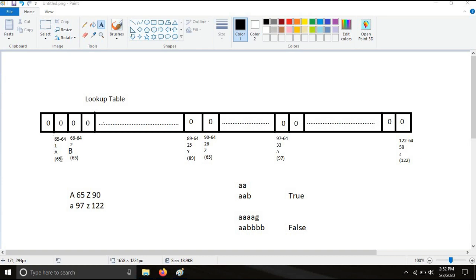ASCII value of capital A is 65. So I have decreased it by 64, and when I decrease it by 64, I can represent A by using index 1. As I have decreased 64 from the first index, I have to decrease 64 from all indexes, and we can get the relative positions of each character using this indexing. 65 is the ASCII value of A, and its relative position in this lookup table is 1, because 65 minus 64 equals 1.